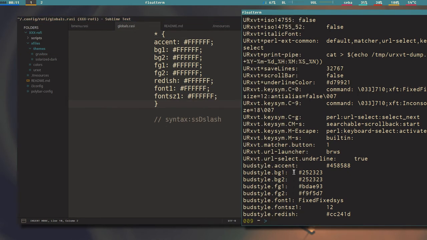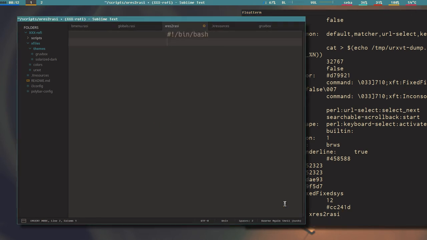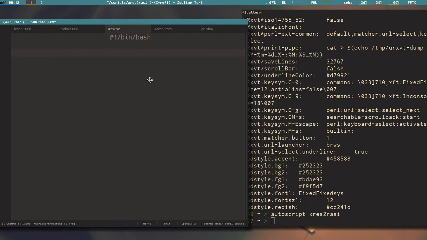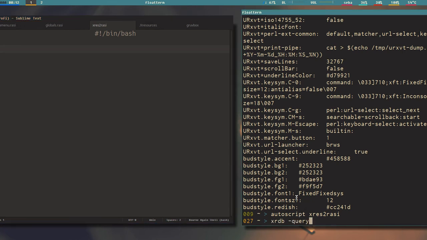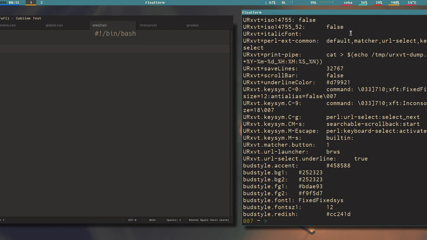And to do that, we will need to use some scripting magic. So let's create a script, autoscript, and let's call this xres to rasi. Let's see, now I might get a duplicate thing here. No, we got a new script file. Maybe I should show you here. This xrdb query, it just prints out a list. Every line contains one resource and its value, separated by white space.